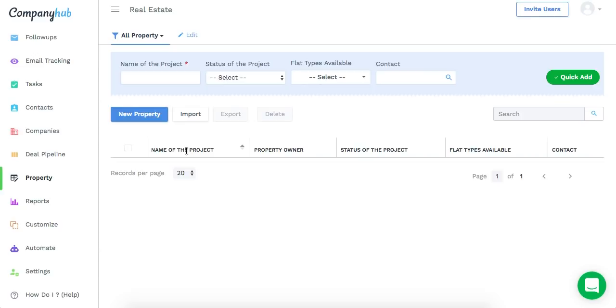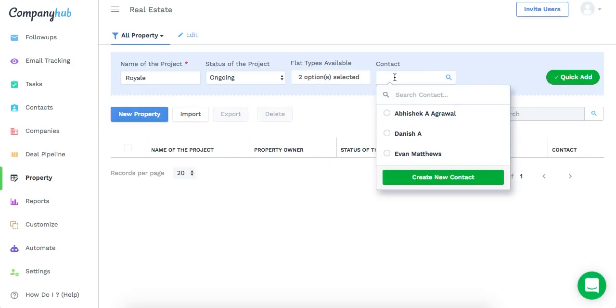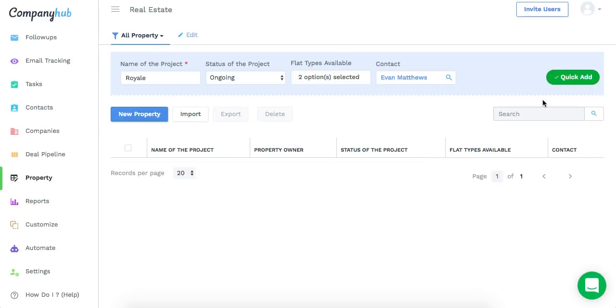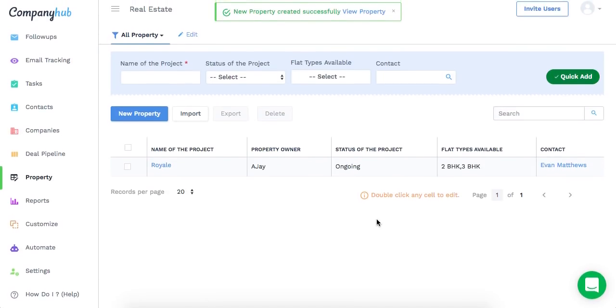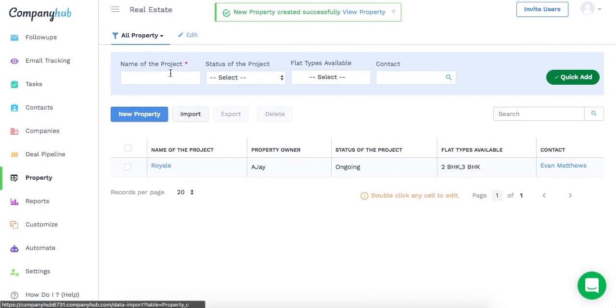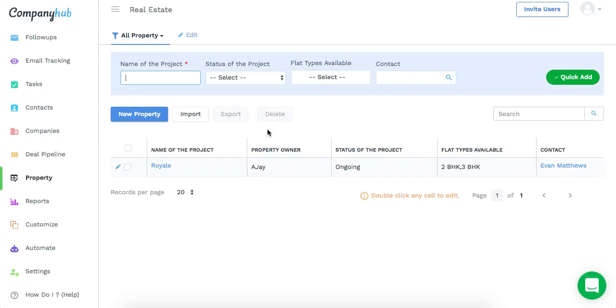Now there's no data in this, but all the fields that you added are there, right? So we'll quickly add some projects here. You can directly associate it with a contact. Now you can see that these contacts were already present, so I can choose one of the contacts very easily. You can also import if you already have a sheet or a Google Sheet that you're using. You can export a .csv file and then import a .csv file here.